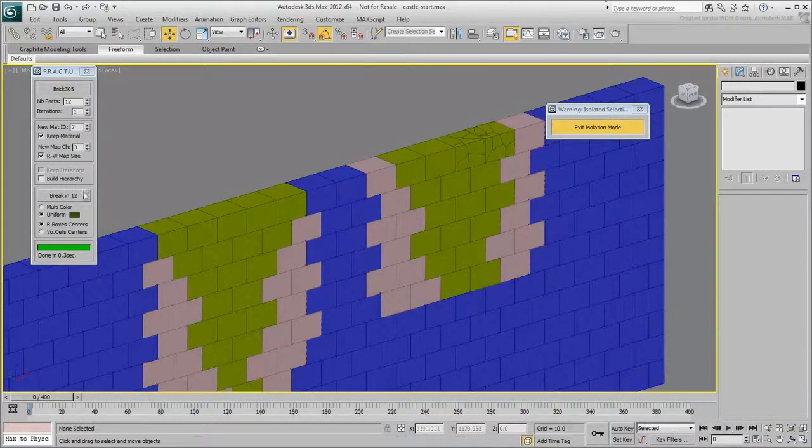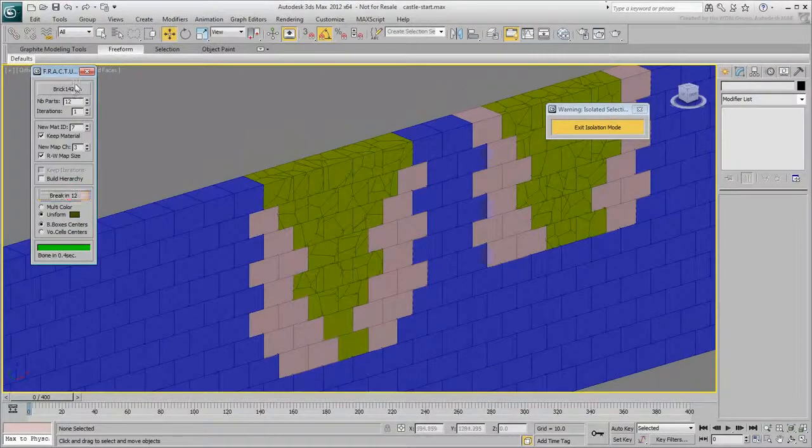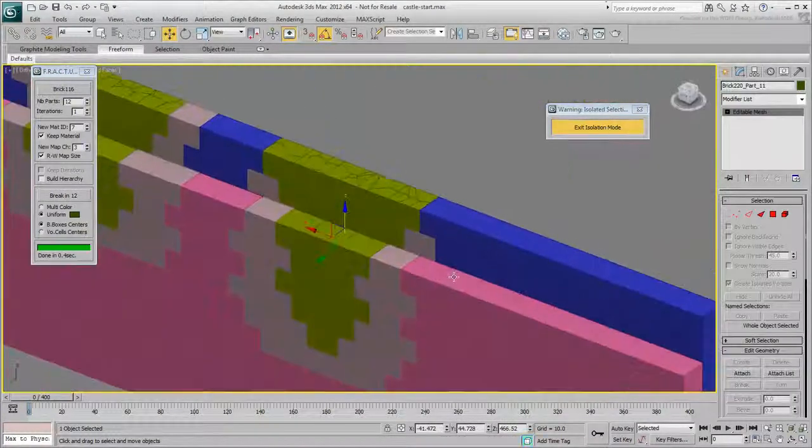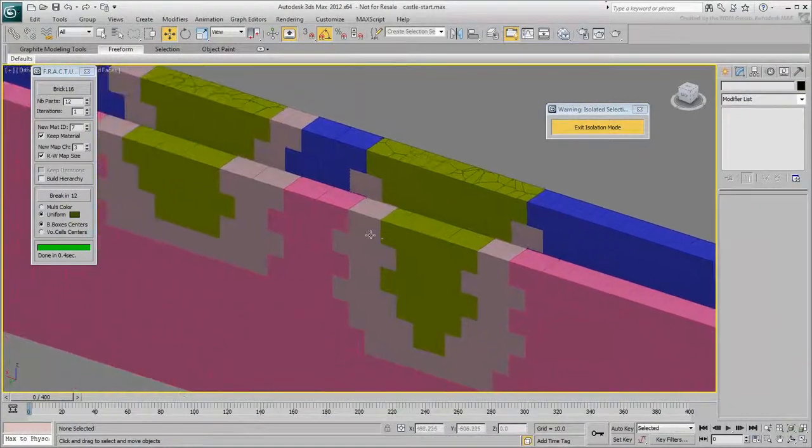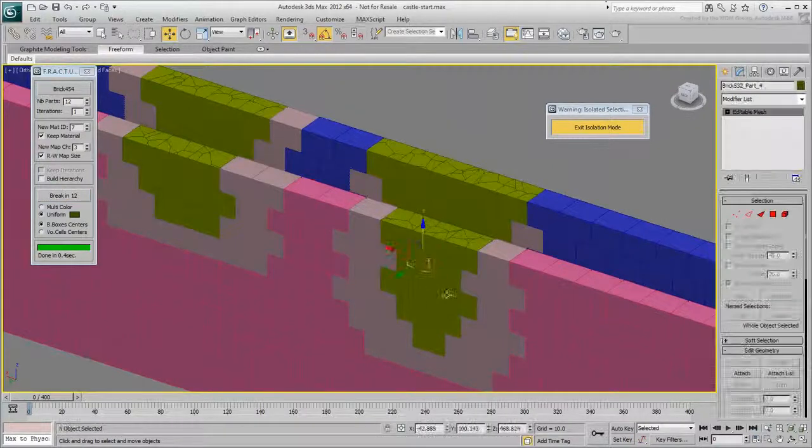Repeat the procedure for the remaining bricks to shatter. This is slightly time-consuming as the script does not allow for multiple selections. However, it is still faster than the ProCutter method. Do not forget to orbit around and fracture the bricks on the back wall. Close the script dialog when done.